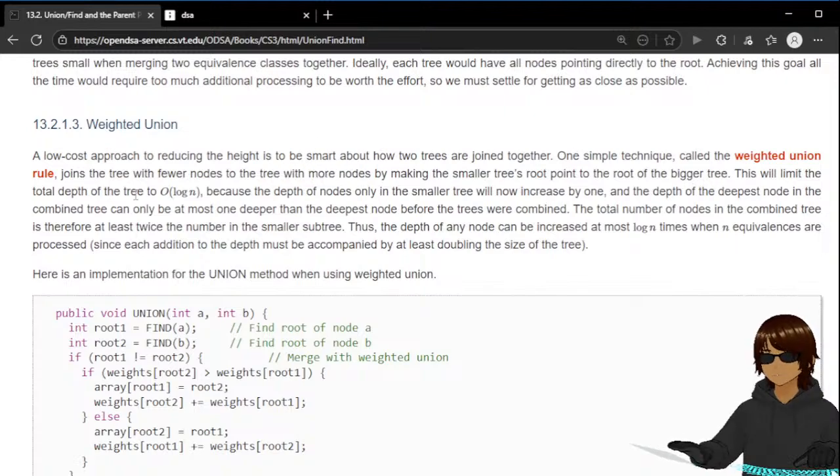This will limit the total depth of the tree to O(log n), because only the depth of the nodes in the smaller tree will now increase by 1. The depth of the deepest node in the combined tree can only be at most 1 deeper than the deepest node before the trees were combined. The total number of nodes in the combined tree is therefore at least twice the number in the smaller subtree. Thus, the depth of any node can be increased at most log n times when n equivalences are processed.